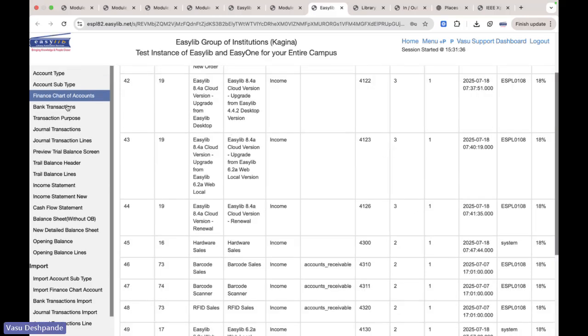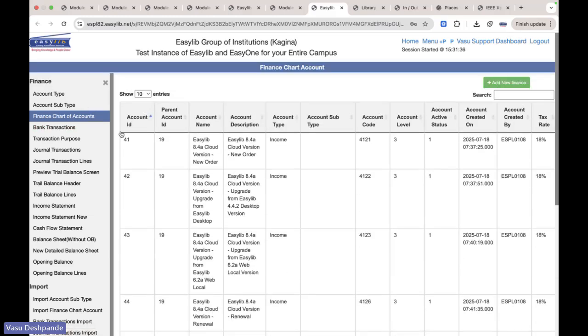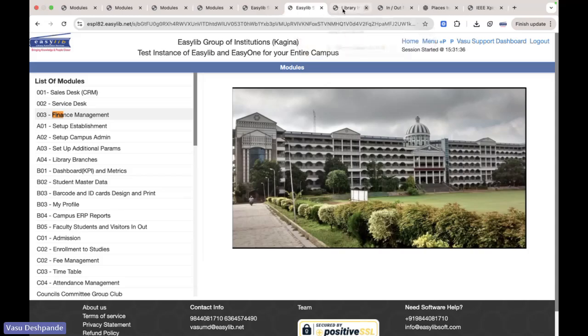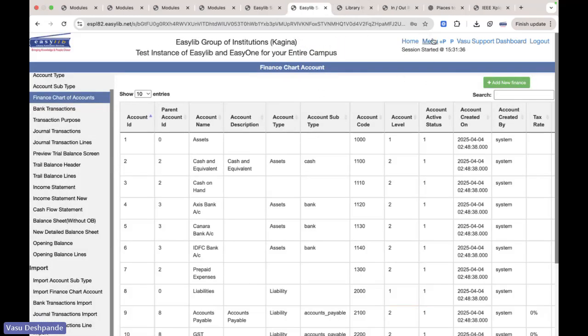So again, these are all the different things, including the chart of accounts, bank transactions, bank reconciliation, and generation of the income statement. There's a profit and loss statement, there is a balance sheet, there's a trial balance. You name what is required in accounts, it's all in this. Okay, let me go into the other areas here.